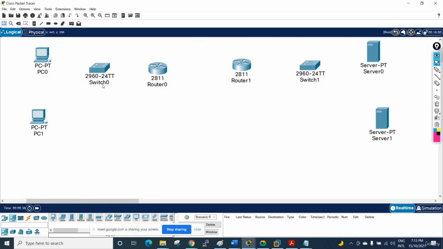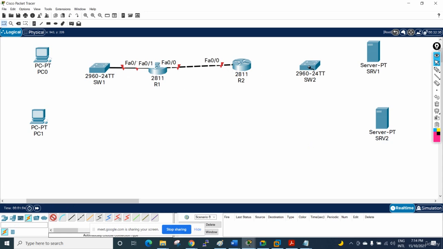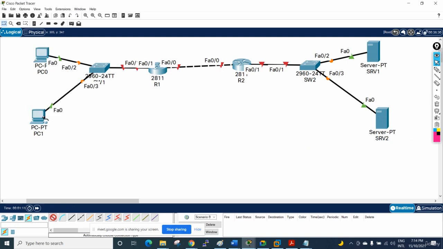Okay, so now we can give the names. For example, this is R1 and this is R2, this is Switch 2 and this is Switch 1, and this is server SRV1 and this is SRV2. Okay, so now let me give the connections. This is between the two routers, from here to here, and then this connects to the server, from here to here.